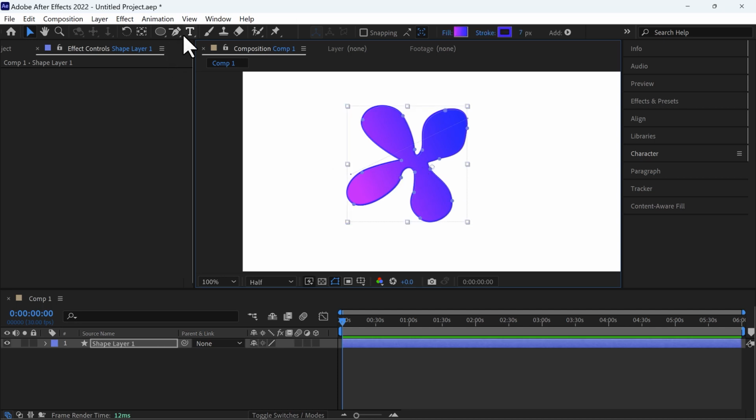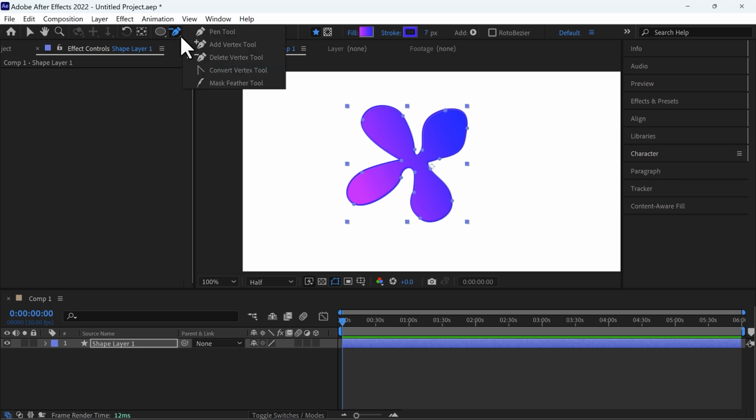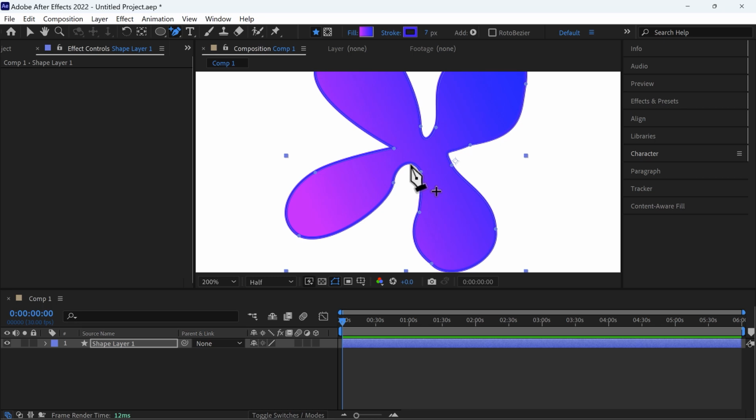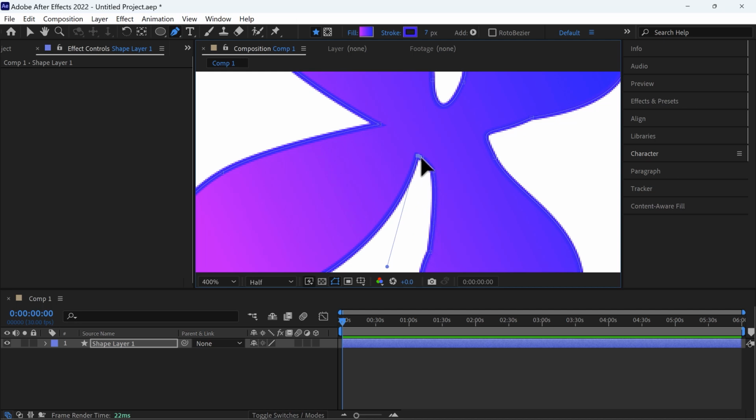Then to add a vertex point, we go back to the pen tool and we take the add vertex tool, and we can add a vertex point here. We go back to the pen tool and take delete vertex point. We can delete this one here. Then I'm just going to arrange the arrow. And I'm going to delete that one as well.